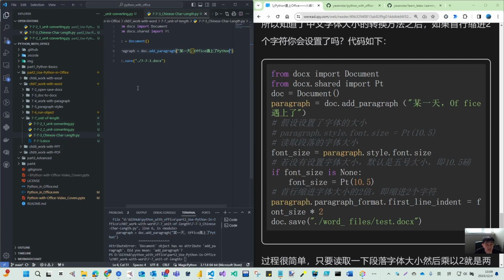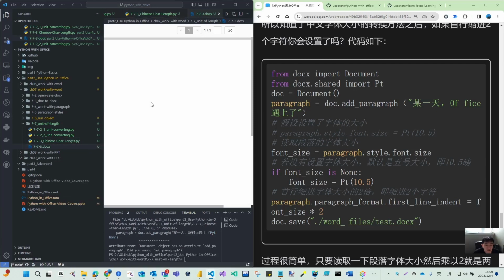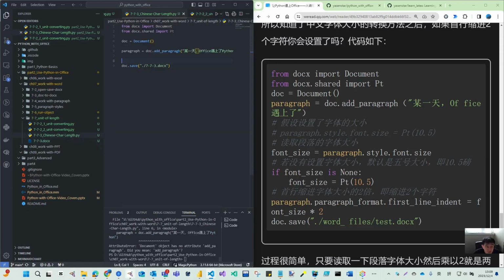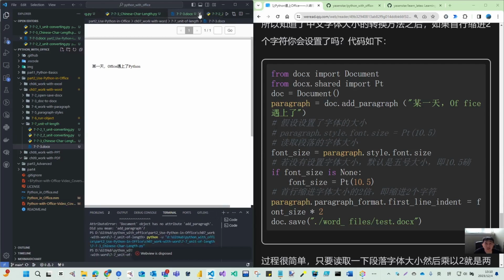So let's run this, and we can see here, oh, nothing. So paragraph, font, doc, add the paragraph. So let me save and run. Oh, all I got is an error: doc add document object has no attribute add PARA. Oh, here, I have the typo. Yeah, we have this one showing. Let's continue.